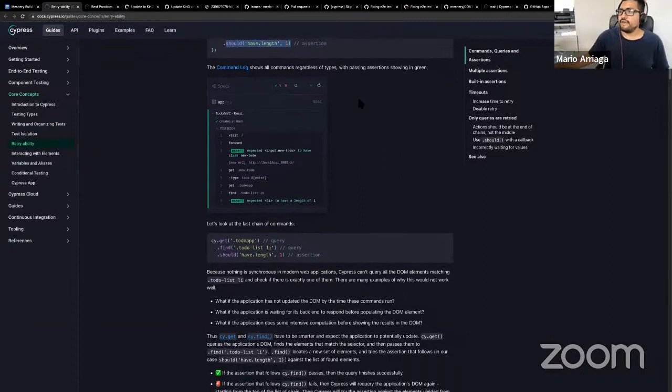I guess no. There is a command log. So when you run, you need to use Cypress open in the Meshery UI folder. So it's the Meshery repository. In the package JSON, there are some specific scripts to run Cypress in open mode. Maybe we can cover it some other time.